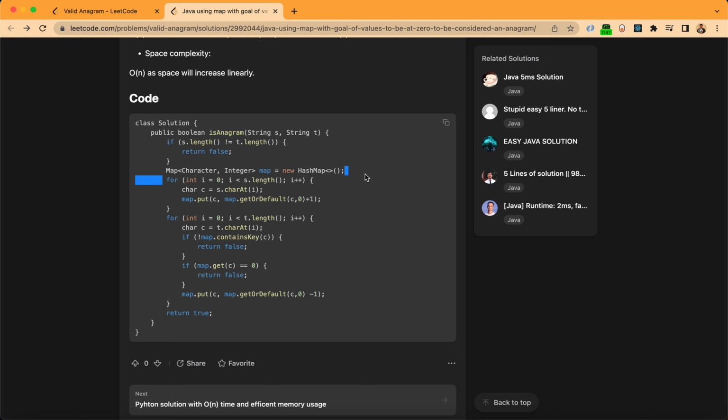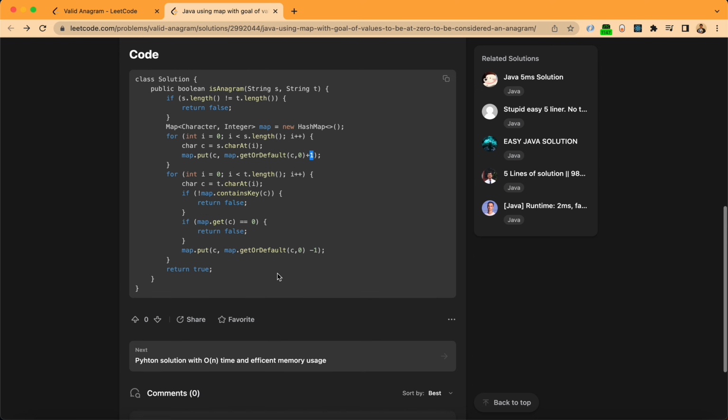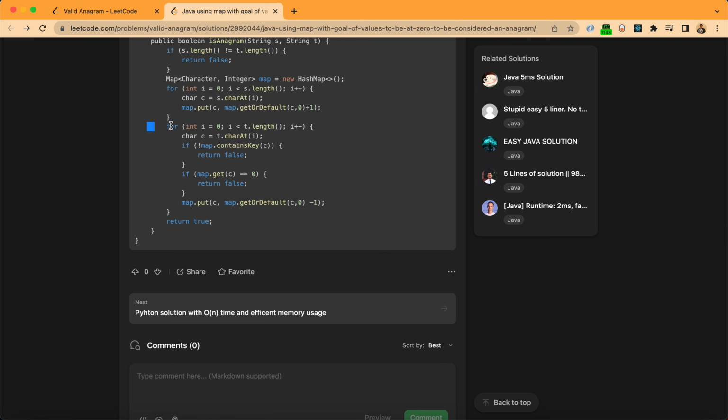Check same length, have your map, iterate the first string, add one value. Okay, this is a put, so you add a key, the character, and the value I want to add is basically a getOrDefault. What it means is if C is in the map, then you should get its value and then plus 1. Let's say I already have a value of a equals 2, it will be a equals 3 after this plus 1. If I don't have the letter A yet, then it will give a default value of 0, and then I would add plus 1 as well. So I would say A equals 1 after this operation.